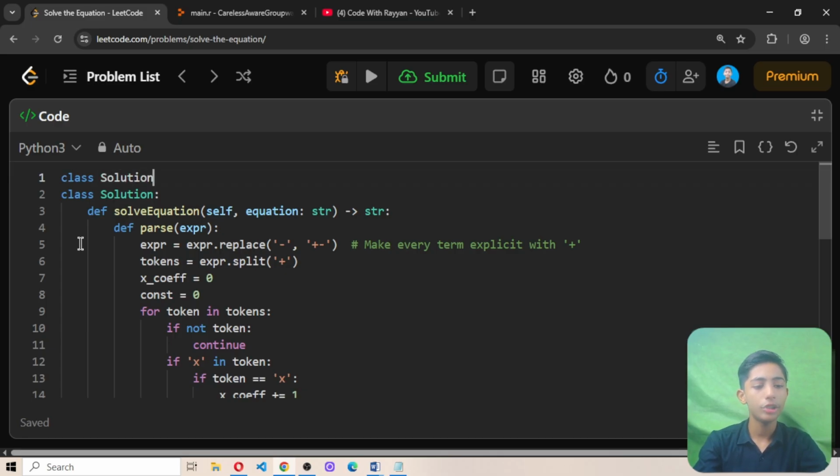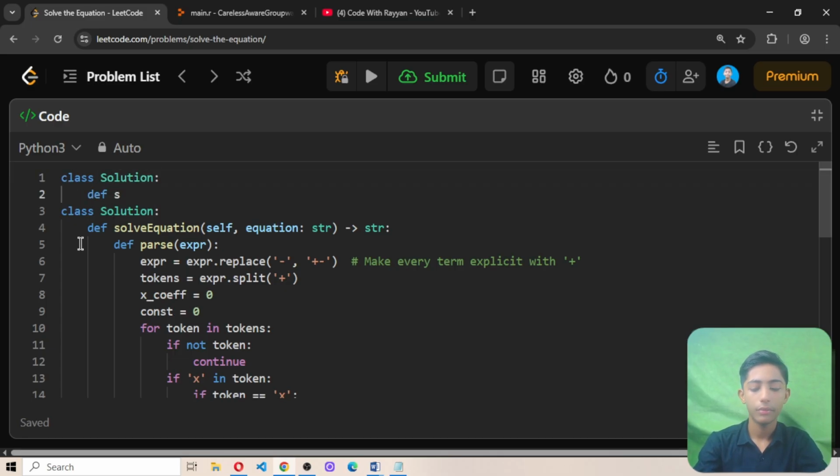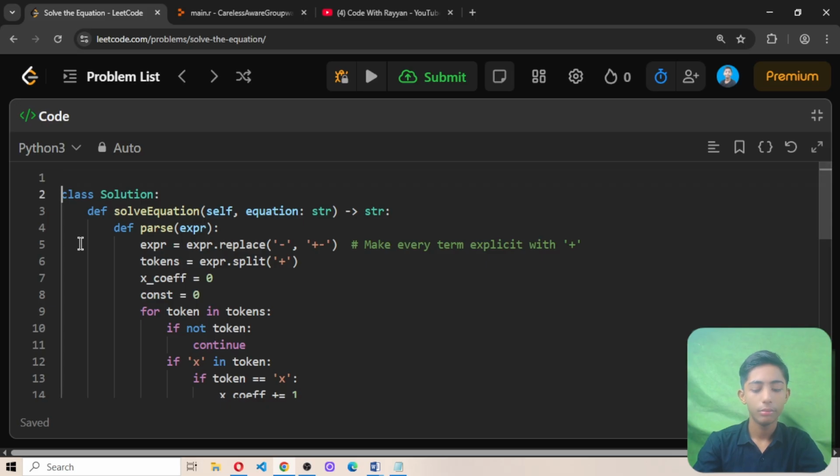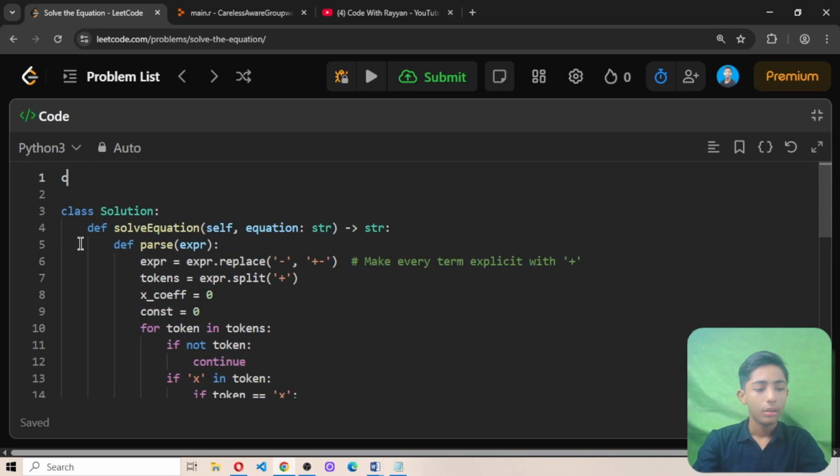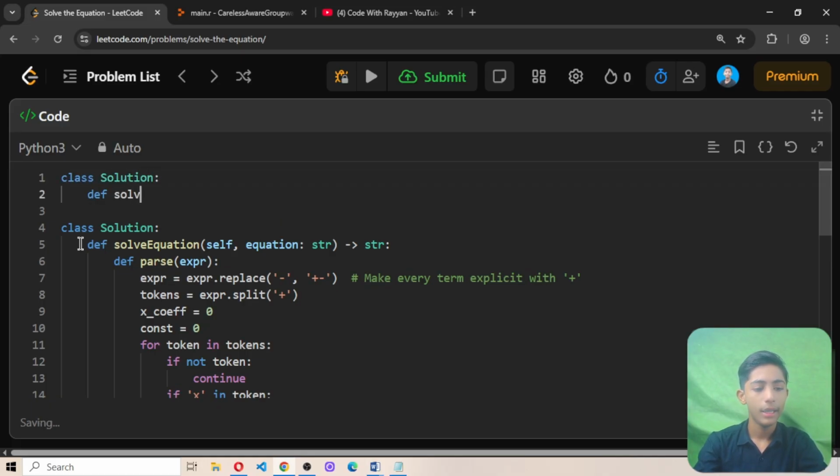We define class Solution, def solveEquation. Just wait a moment. Now class Solution, def solveEquation, then define self and equation. Equation is our string, so we define it as str.